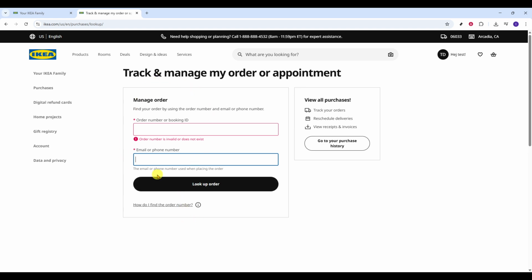Give it a moment to load. You should see details such as current status, delivery or pickup window, and any updates from the carrier. If nothing appears, double-check the order number or booking ID for typos and confirm the email is correct, then try again. That's it. You've used Ikea's official tracking tool to find your order.